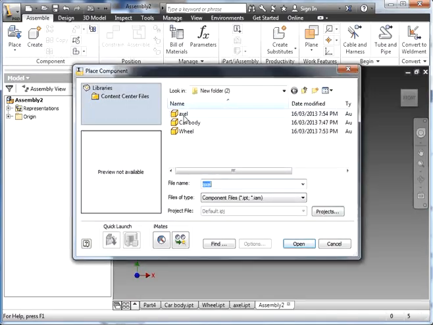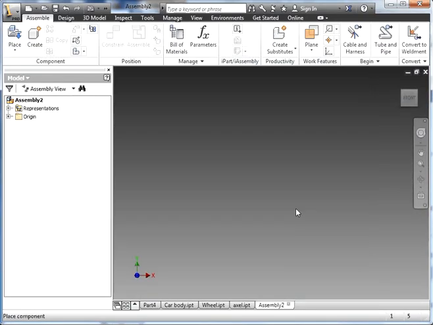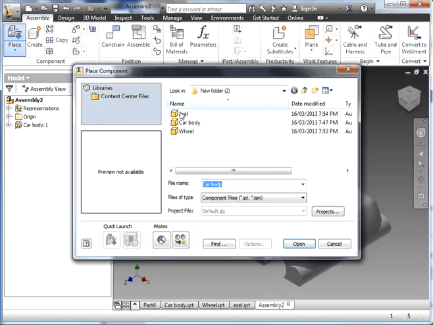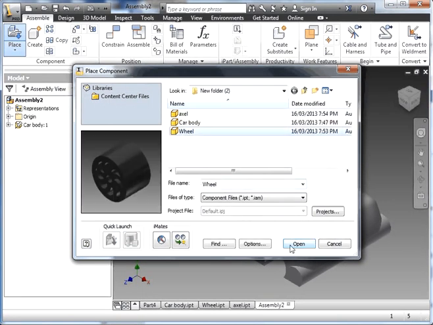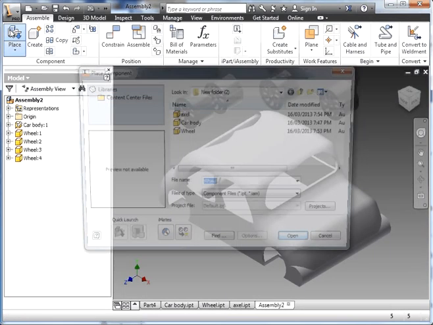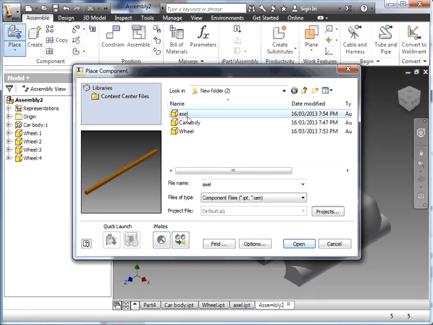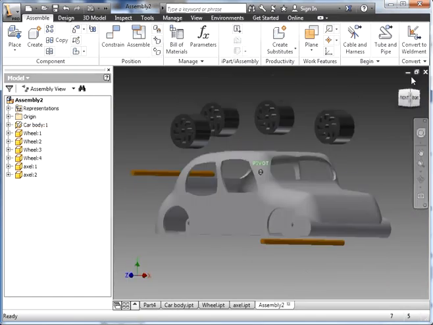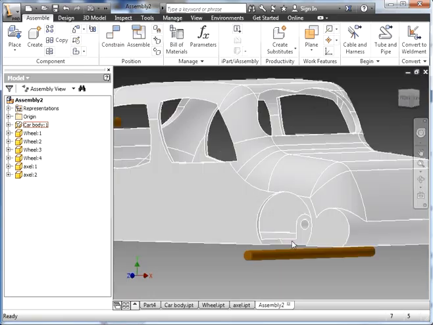Let's open the car body first. We need one of those. So there we go. Click on place again. There's our wheels. Open. We need 4 of those. And place again. Axle. We're going to need 2 of those. Okay. Right click and OK. Rotate this around. The next thing that we need to do is start constraints.